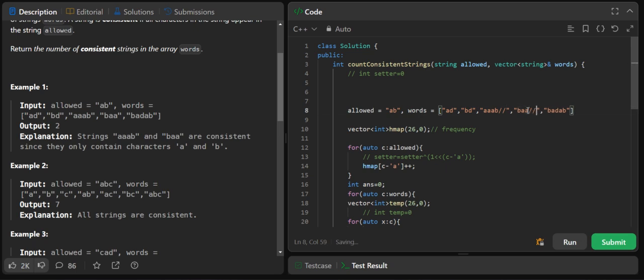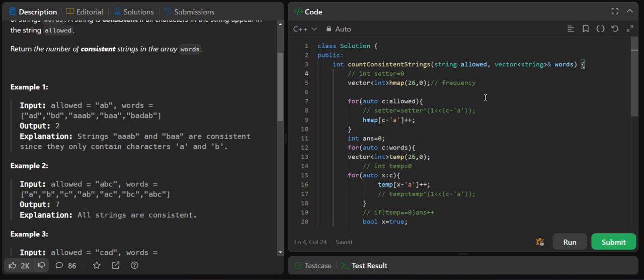B A A can be consistent as it only contains a and b, and b a d, as it contains d, cannot be consistent, so this is not consistent. So my answer is only 2. So we need to return this consistent count. So this is a very initial question of basically a frequency map.